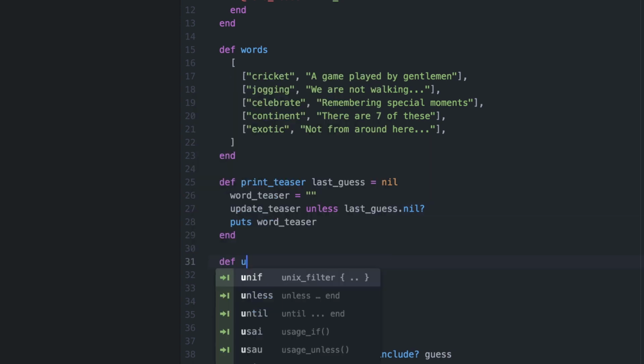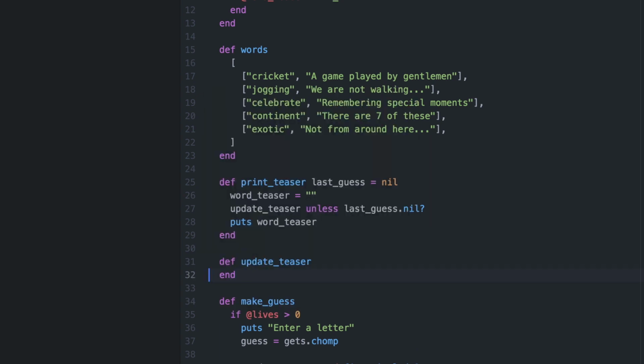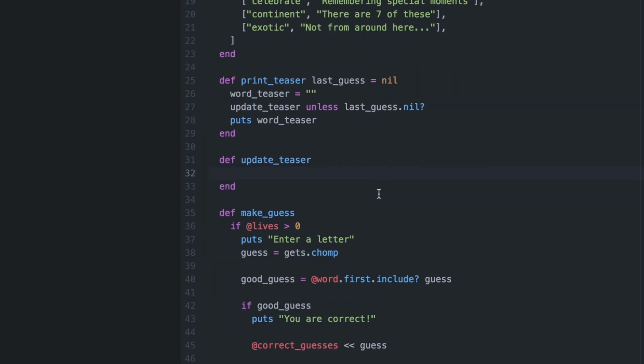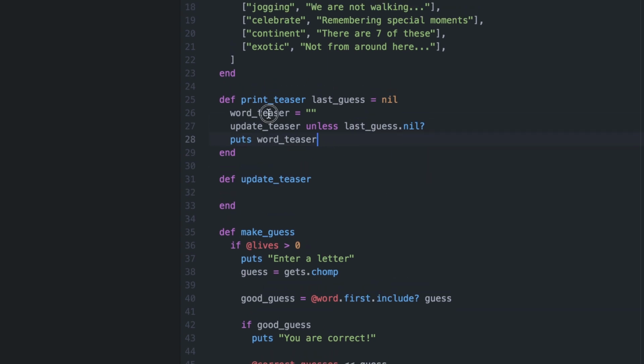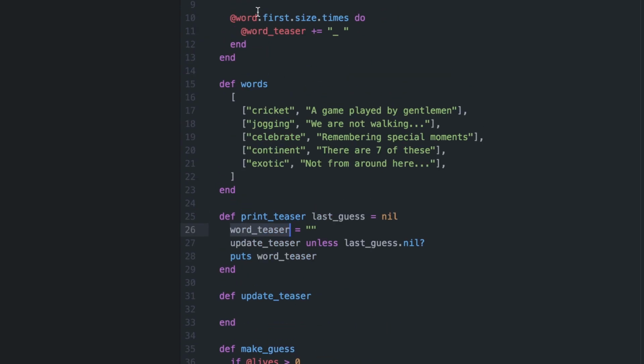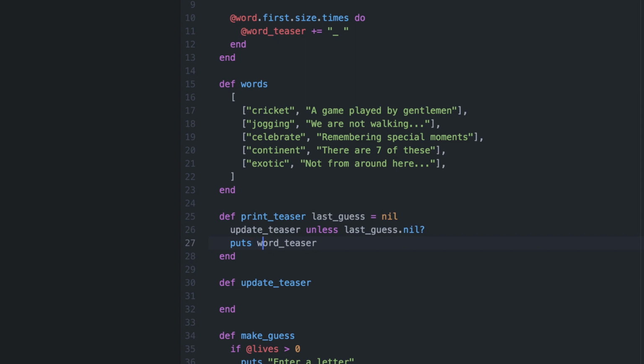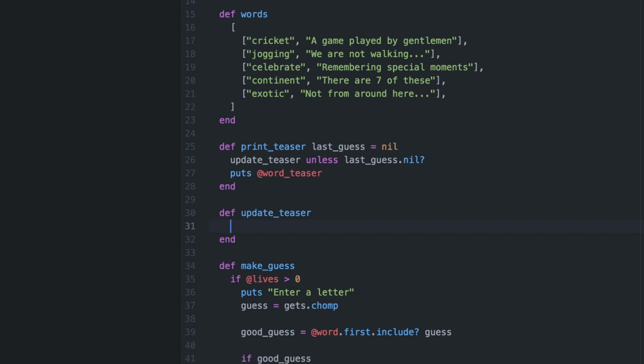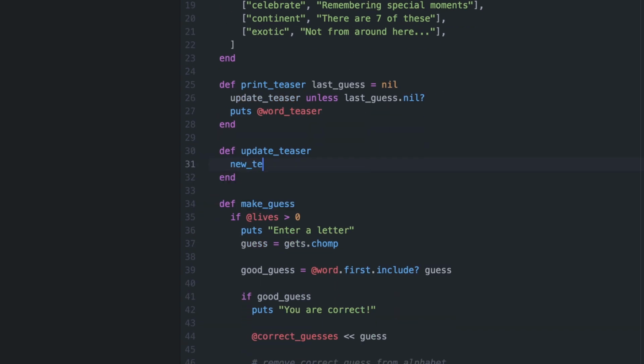So let's create this update teaser method. So now that we have this word teaser as an instance variable at the top, we don't need to have it here within the print teaser method. And the final output will be the instance variable of the word teaser. So it will call this update teaser method first, and when we update that instance variable, then finally the value will be output from the print teaser method back to the console.